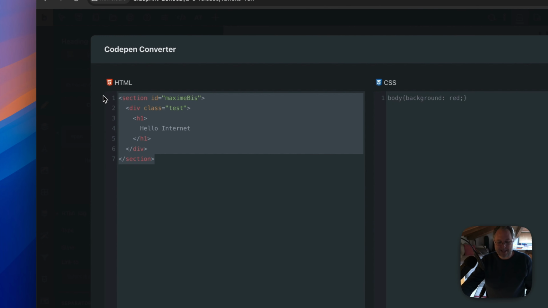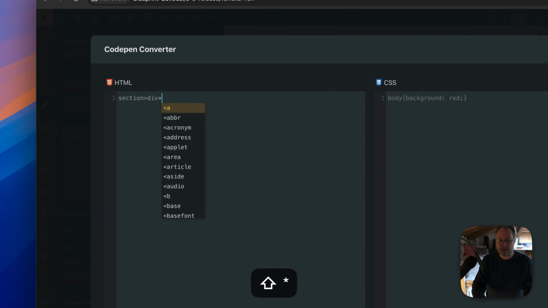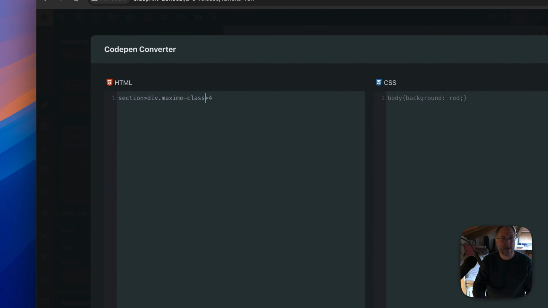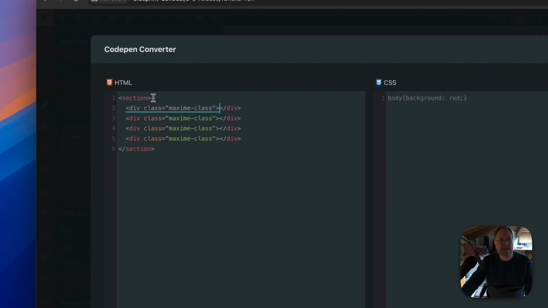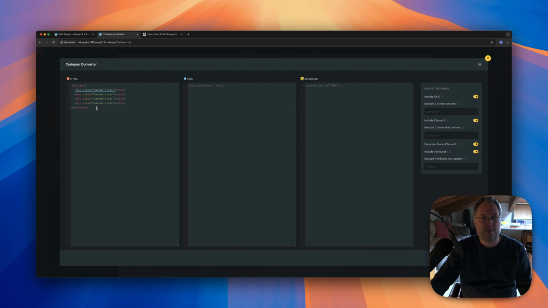The first is Emmet. So you can write Emmet using this HTML parser. Let's make section, and Emmet is like div times 4. Let's add a class named Maxim class. Let's just do tab, I believe, and it will create our section with 4 divs and the Maxim class. Tab will actually transform the Emmet code into HTML.